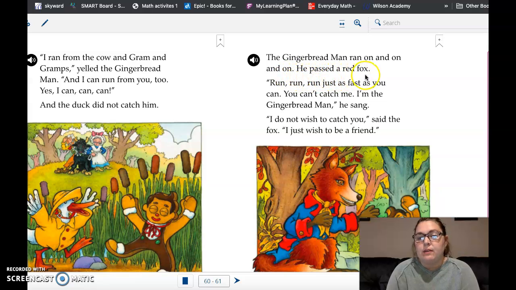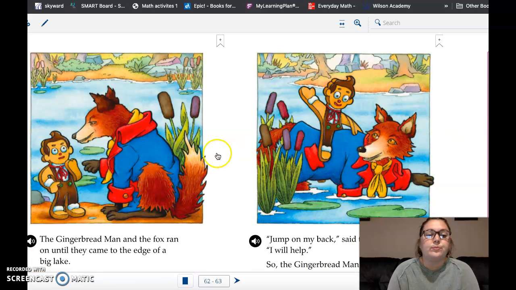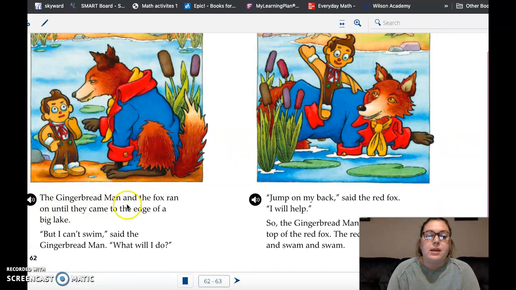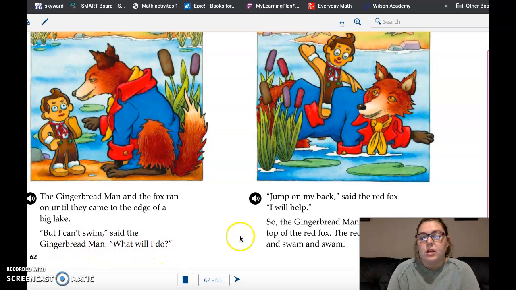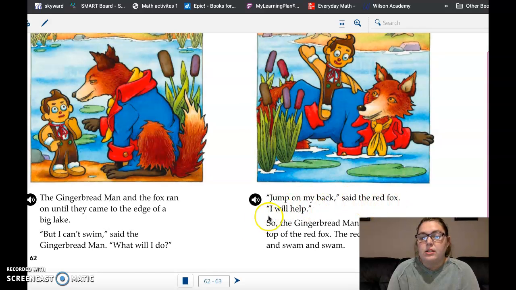He passed a red fox. "Run, run, run, just as fast as you can. You can't catch me, I'm the gingerbread man," he sang. "I do not wish to catch you," said the fox. "I just wish to be a friend." The gingerbread man and the fox ran on until they came to the edge of a big lake. "But I can't swim," said the gingerbread man. "What will I do?" "Jump on my back," said the red fox. "I will help." So the gingerbread man jumped on top of the red fox.